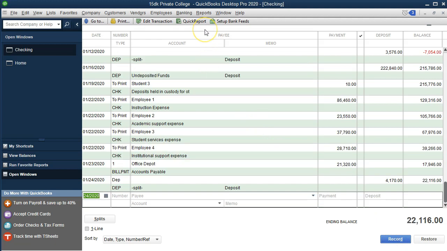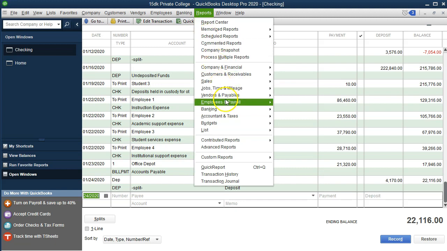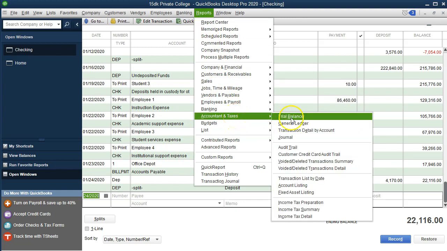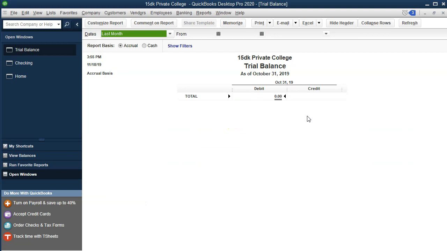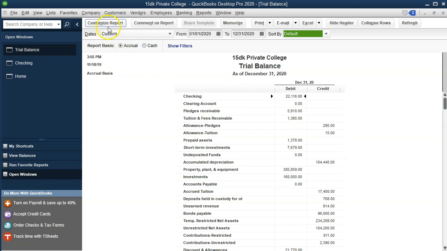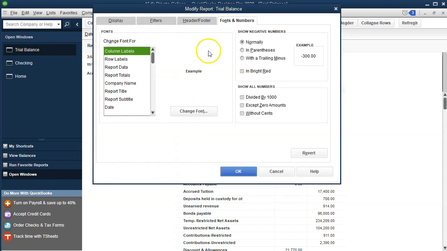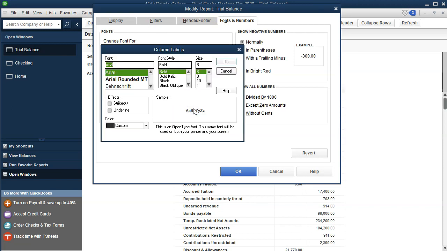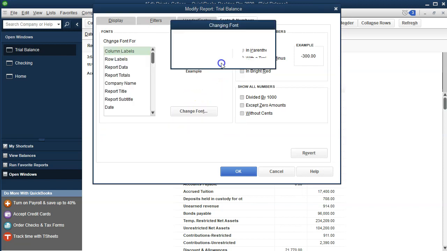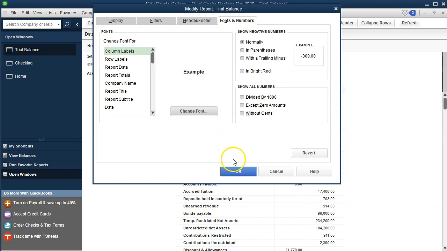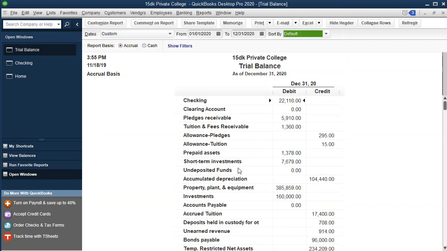Let's first take a look at our trial balance. So we'll see all the accounts by going to the reports drop down. We're going to go to the accounting and taxes, take a look at that trial balance, changing the dates up top from 01/01/20 to 12/31/20. And then I'll change the font size in the customized reports up top. We're going to go to the fonts and numbers. Going to change the font size down below. We'll make it 11. Then yes and okay. So what happened here?